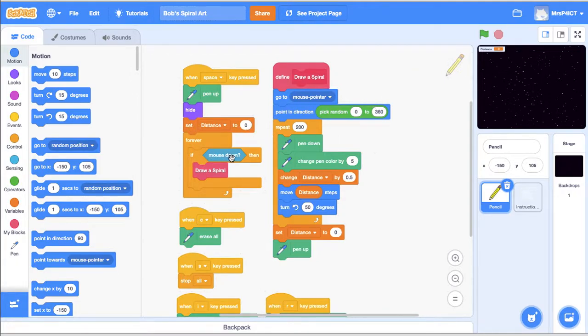Forever, if you mouse down or click your mouse, you will draw a spiral. This of course is a block that's been made. So over here, first of all, you want your spiral to start wherever you click, so it's got to go to the mouse pointer. It can start in any direction, so it gives you anywhere in the whole circle to start from where it will begin. I'm getting it to repeat this here 200 times, so that gives you the size of the spiral.